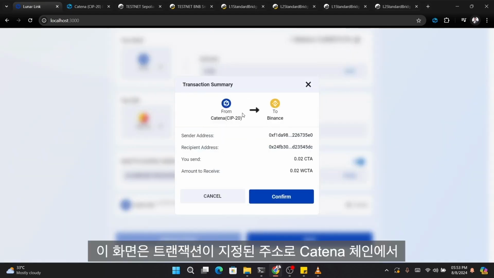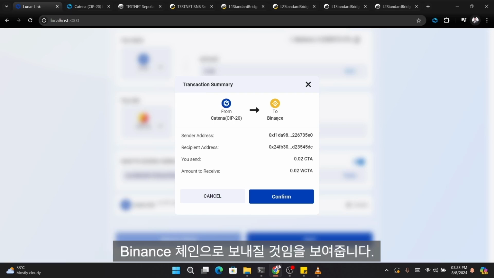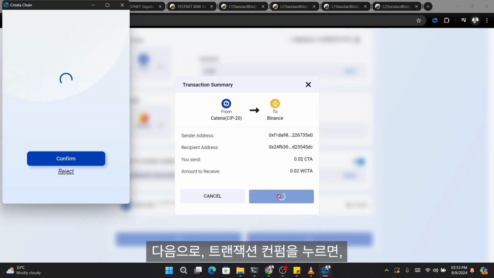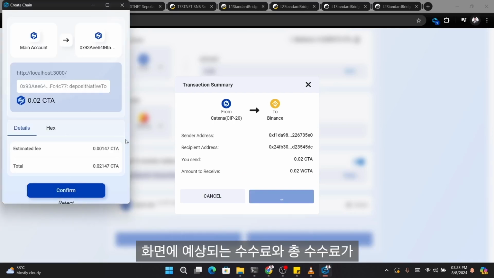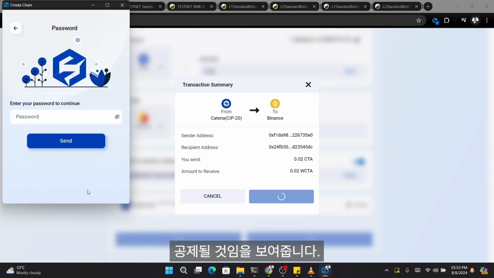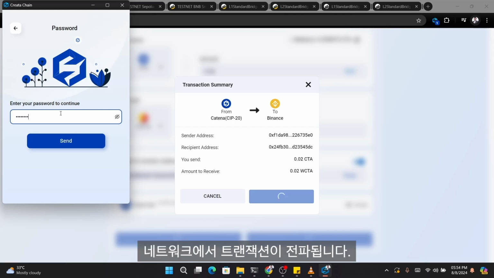This screen shows that the transaction will be sent from the Catena chain to the Binance chain to the specified address. Next, I'll confirm the transaction, and the screen will display both the estimated and the total fees that will be deducted. After entering the password, the transaction will be broadcasted on the network.